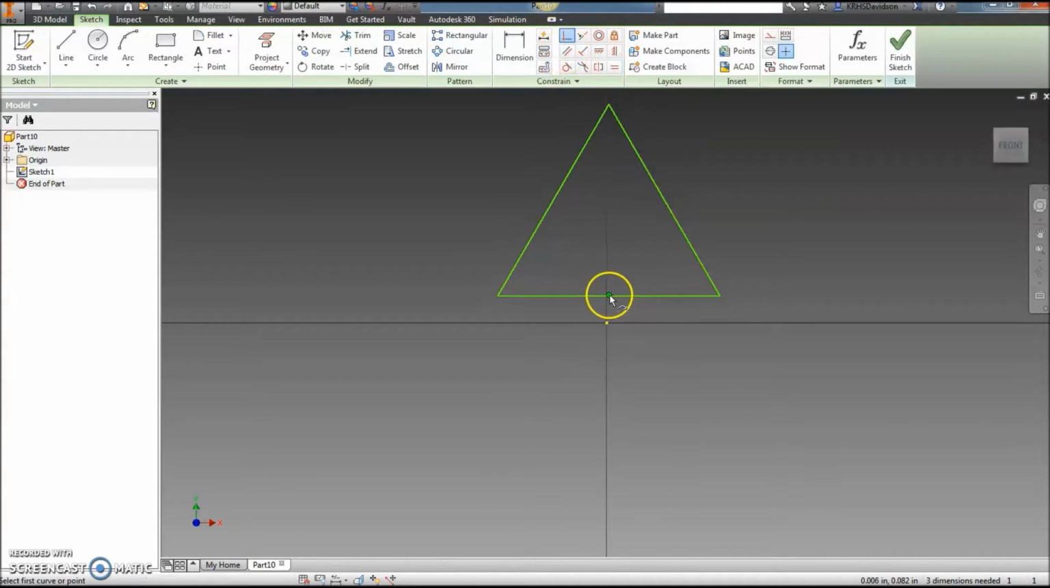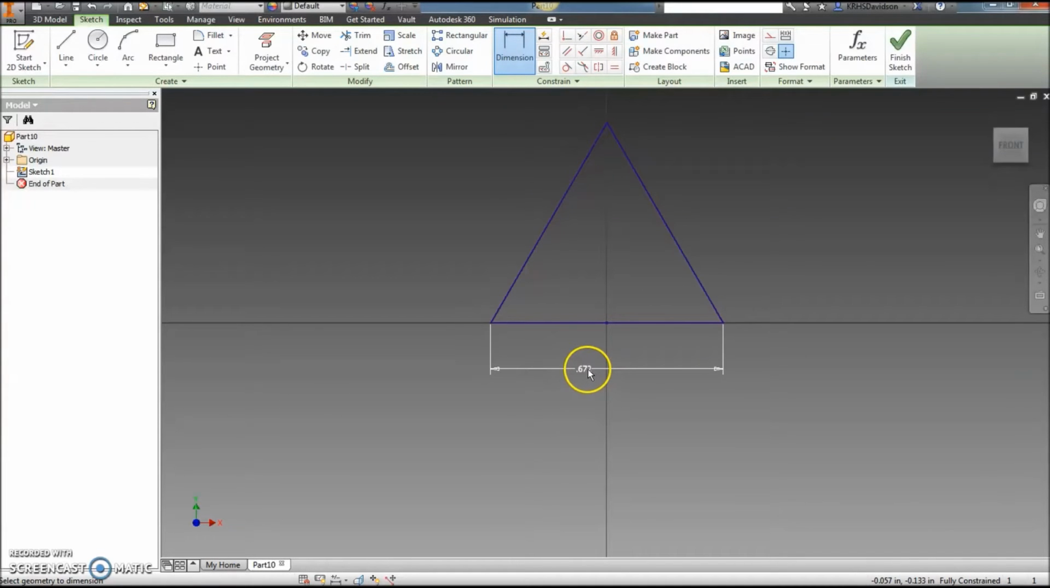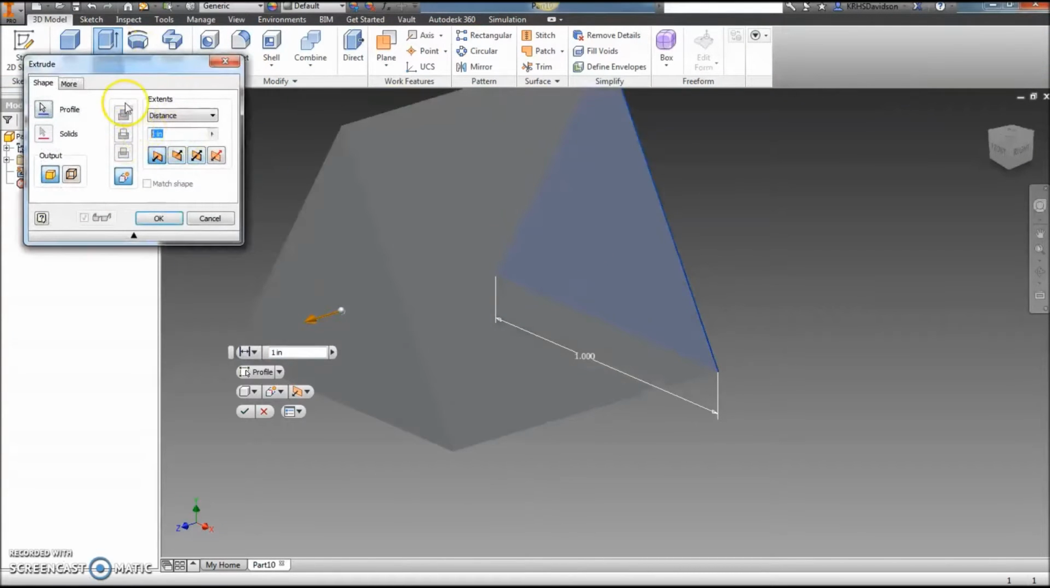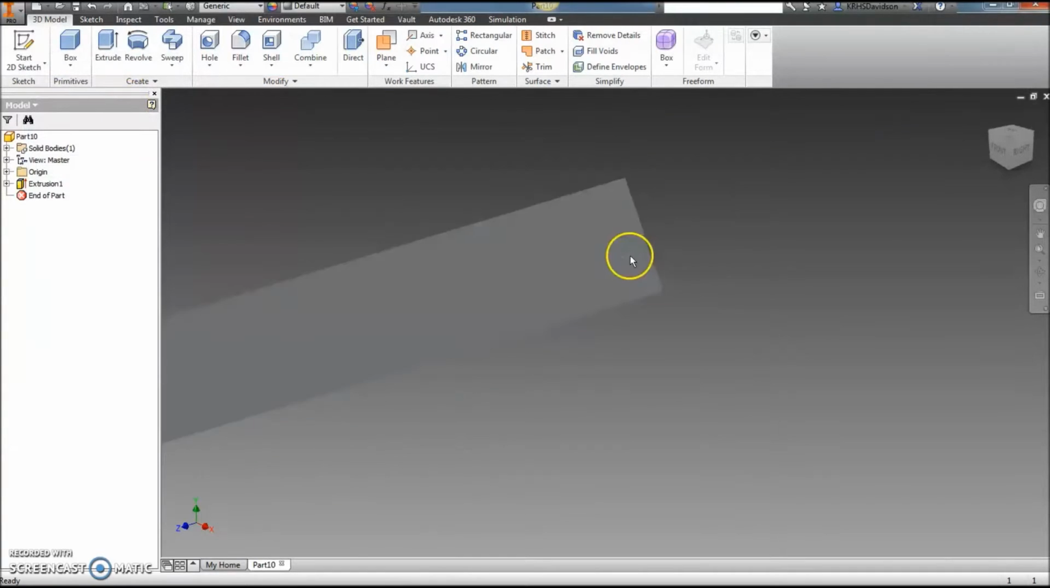We're going to put a coincident constraint on the midpoint to that endpoint right there, and put a dimension on this that is exactly 1 inch. Alright, finish the sketch. Extrude it out 10 inches. And this part is called a spar.